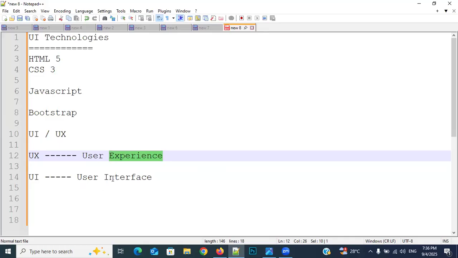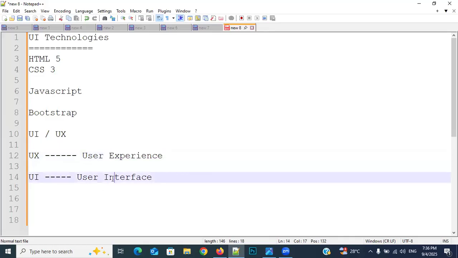So user interface means what? Which will provide interaction to the user. User interface is nothing but which will provide interaction to the user. So through user interface, the user can interact with the application.